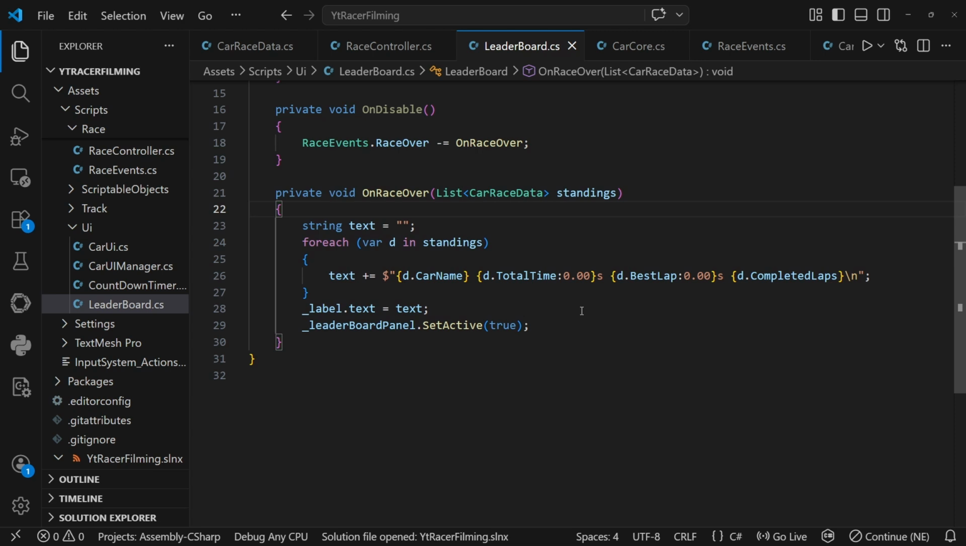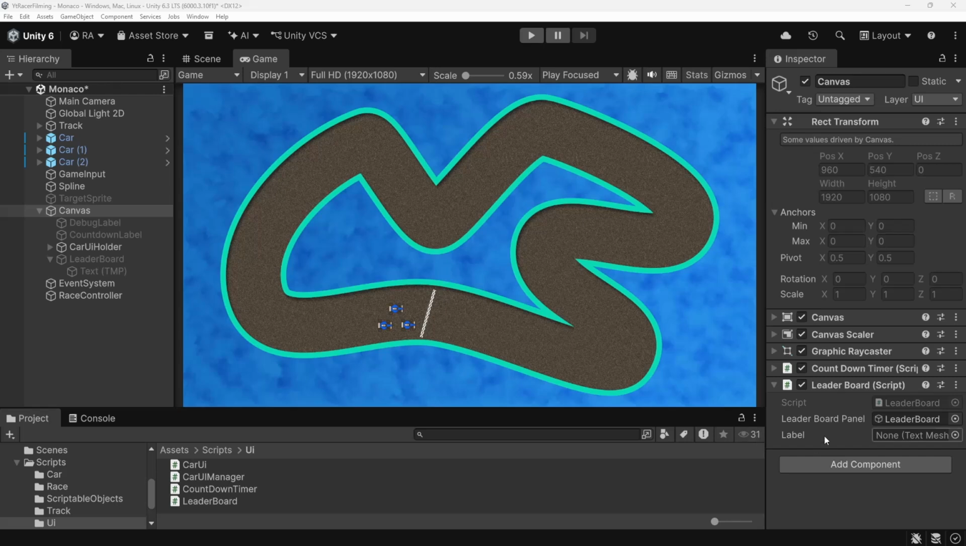So I'll save that then. And what should happen now is we should have some semblance of a leaderboard when the race is over. It won't look quite right, but we should have the information on there. So back in the Unity IDE, we now have this label slot on our canvas here. So I'm going to get hold of this one here and drag it into here. And then I'm going to fade out and back in and just go and run the race and see what we get for a leaderboard.